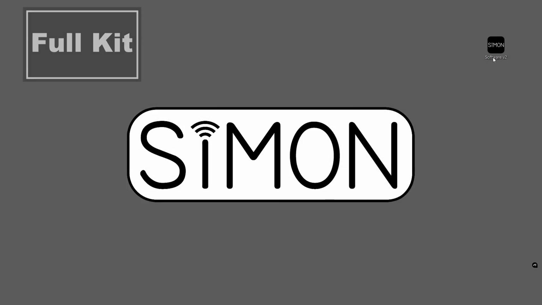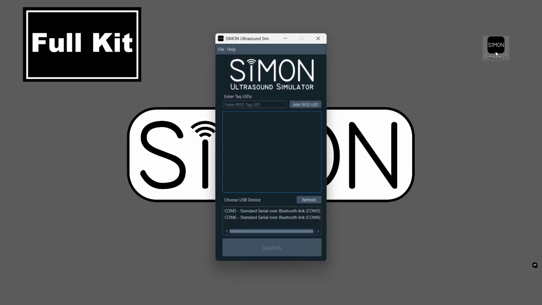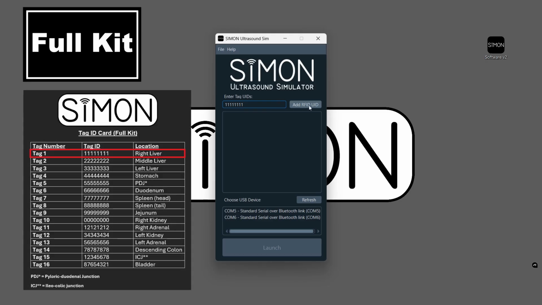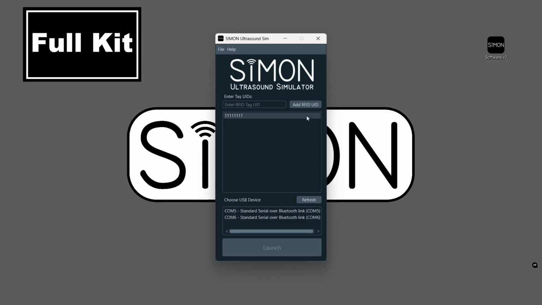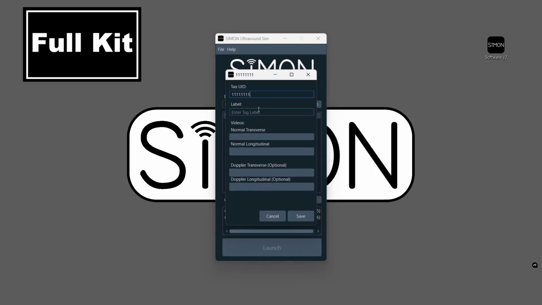Starting with the full kit, refer to your tag ID card and enter the 8-character ID where it says Enter RFID tag. The first ID on your card represents the right liver. Once you enter the 8-character code, press Add RFID. This will add the tag to your list in the box below. Once it is added to the list, double-click this code to open a second window.